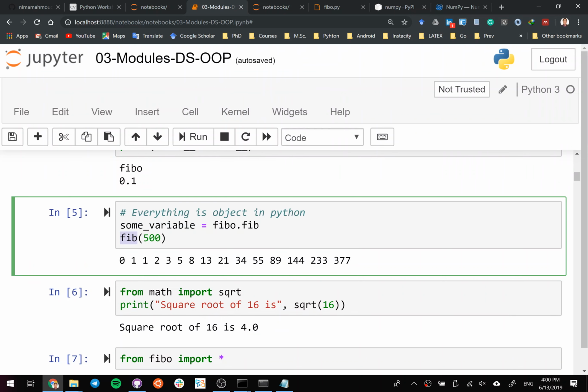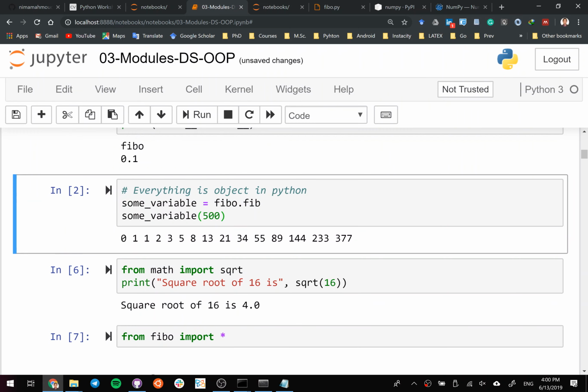If you have done programming in other languages, this could be a bit confusing, but as I said, everything here is an object. So we can put functions inside an object, pass them to other functions, or return them, or stuff like that.